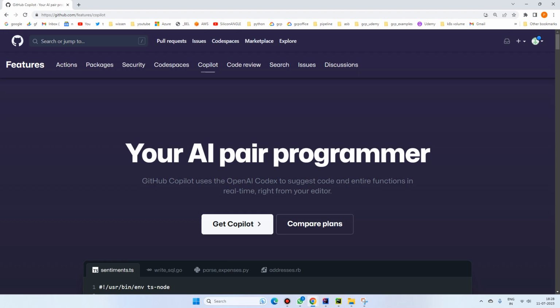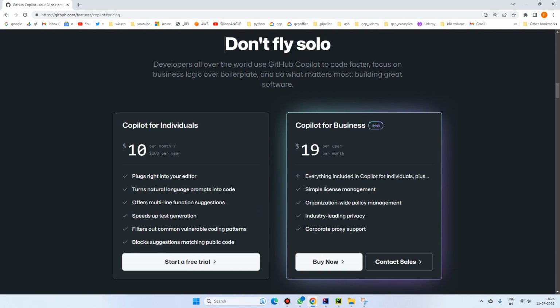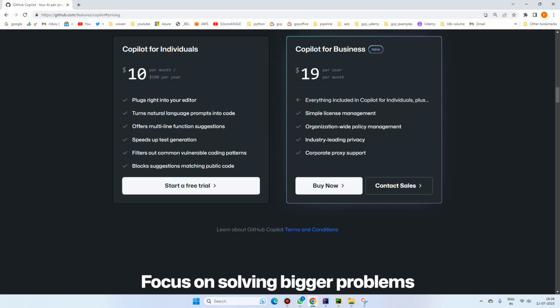The moment you log in, just try to compare the plans. For individual, it is $10 per month, and per year, $100. And you will get some free trial days. And then for the corporate, it is $19 per user per month.